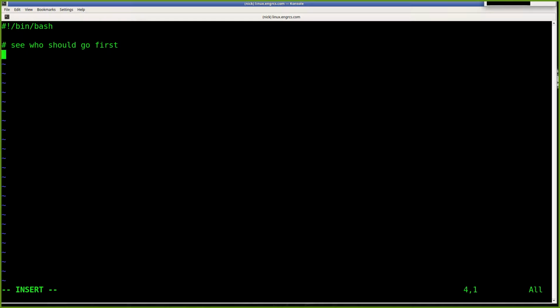Let's make this a function. All right, function who goes first. Alright, so we'll prompt the user who should go first, and we'll remind them to type in a U for the user, a C for the computer. Let's read their response, and let's make sure it's a valid response.